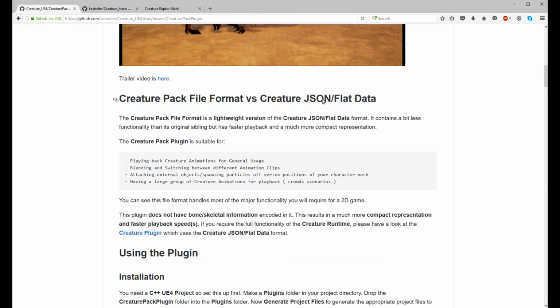So in the future, the roadmap going forward for the runtime is that the Creature JSON and flat data is going to be the fully featured big brother of the Creature Pack file format, and you can pick and choose which file format you want based on your needs, right? So for main characters, you probably want to pick the Creature JSON or flat data, and then for, say, background characters, props, or trees, or vegetation, you can probably get by with a Creature Pack file format because it's more compact, it plays back faster, right?